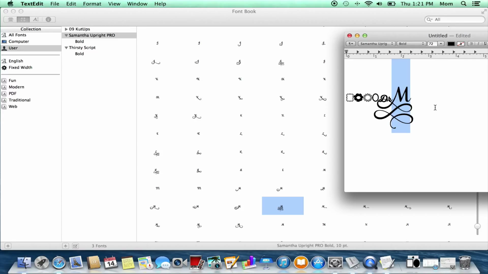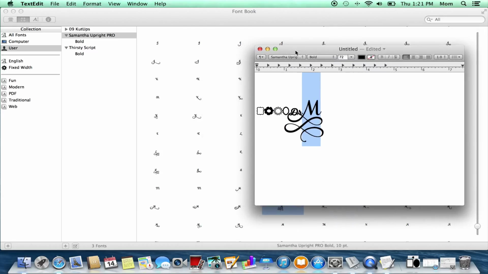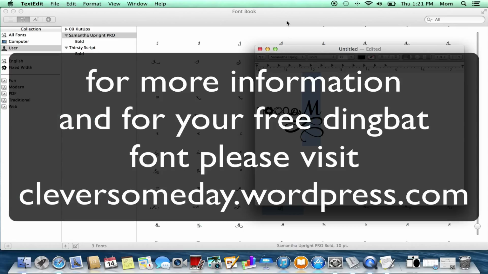Pump that up so you can see it. So being able to drag and drop from the full character set of a font is a feature that's been missing from the Mac OS for the last few versions, I think back to about 10.6. So really nice to have it back, and I hope you find this useful.